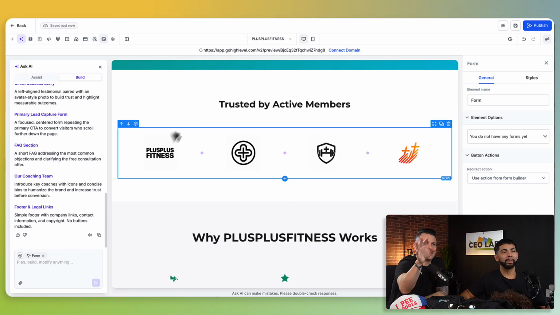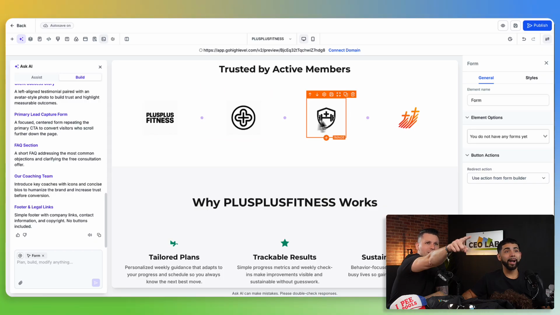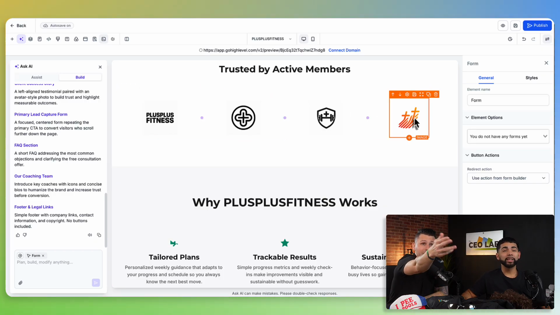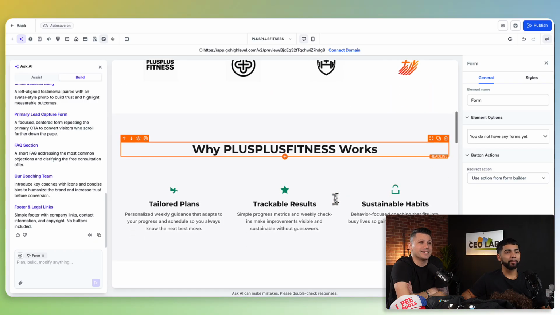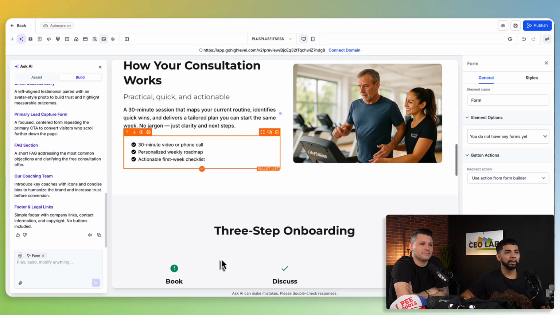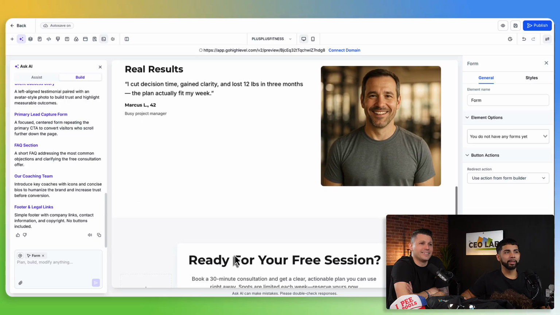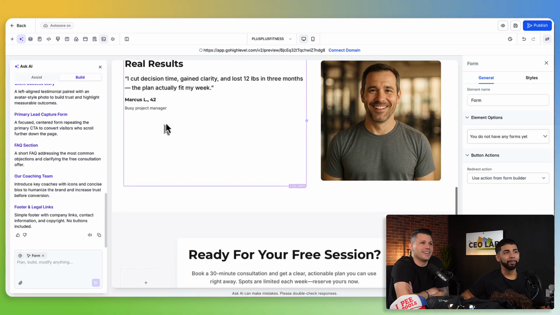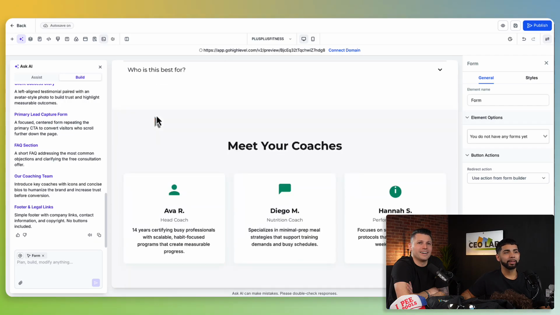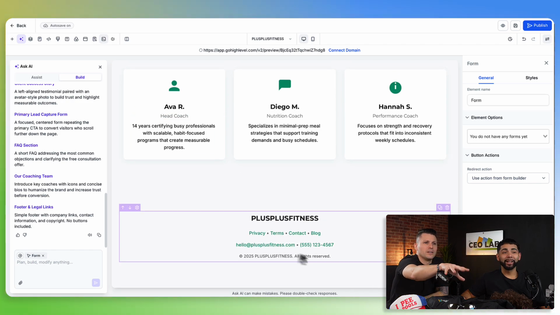Trusted by Plus Plus Fitness is all one word, but it made multiple. Look, plus. Whoa, this is crazy. That's insane. Tailored plans track, and it came up with some copy. That's three insane step onboarding. Yeah, this is insane. Busy project manager. Oh, this is really cool. And then if you click on these sections, like plus minutes, that's crazy. 2025 plus minutes. This is insane. Wow, that is pretty cool.